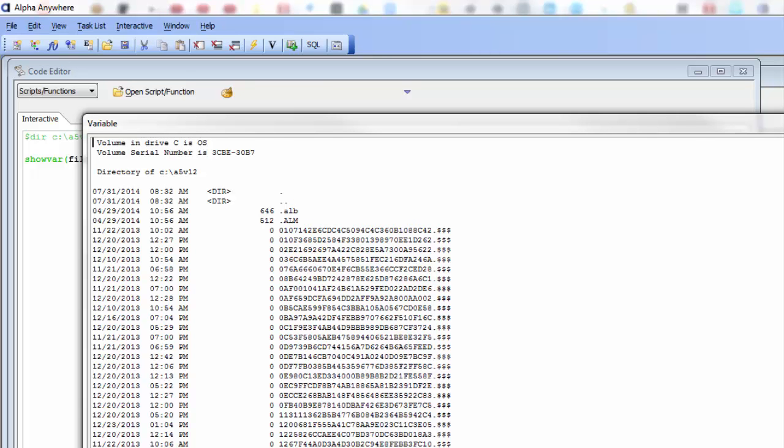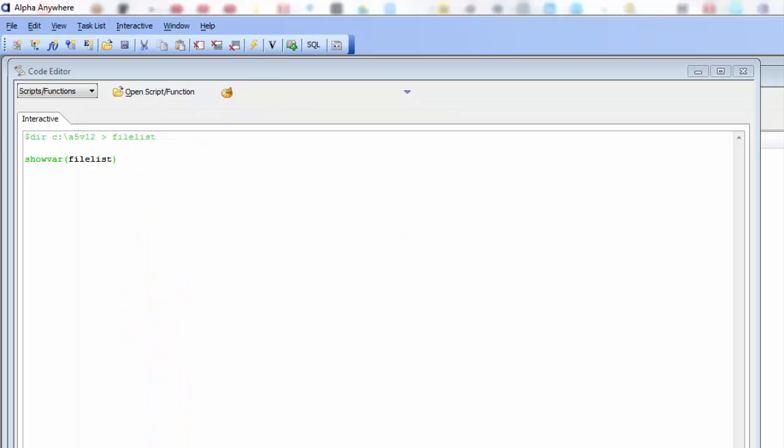Next we're going to take a look at the curl command. When you're developing REST applications and you need to test out REST calls, typically you would use the curl command to test your REST call. Alpha Anywhere ships with curl, and now you can execute curl commands directly from the interactive window.